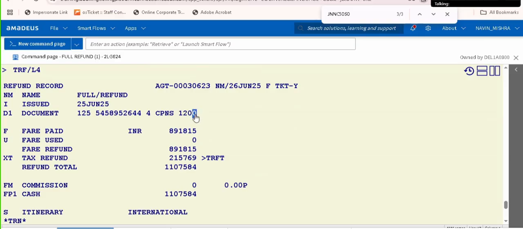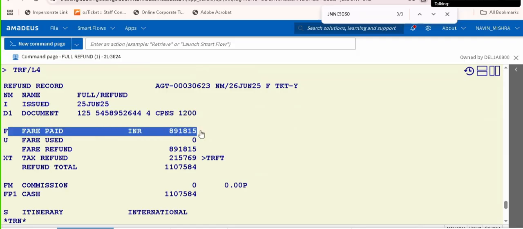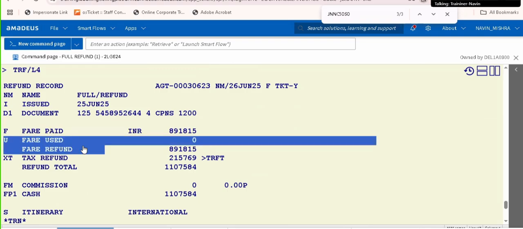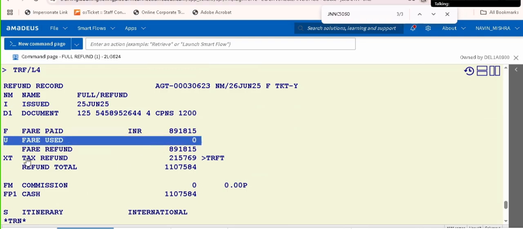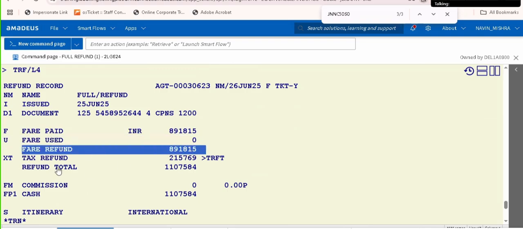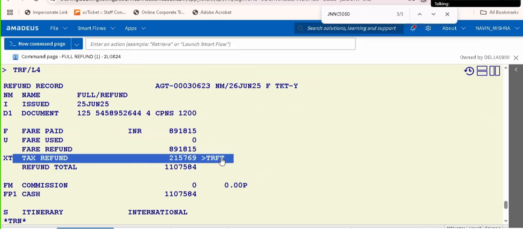For my scenario, there are only two coupons, coupon number 1 and coupon number 2. This is the fare that I have paid, as in base fare. I have not used any fare, that's why it is showing 0. And that's the total going to refund. Here is the tax refund amount.